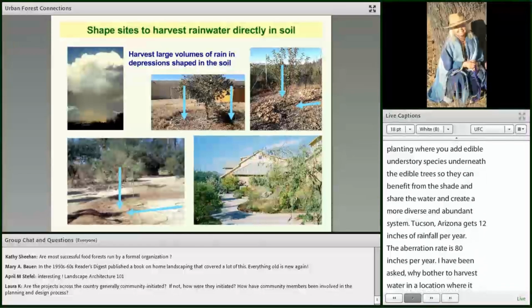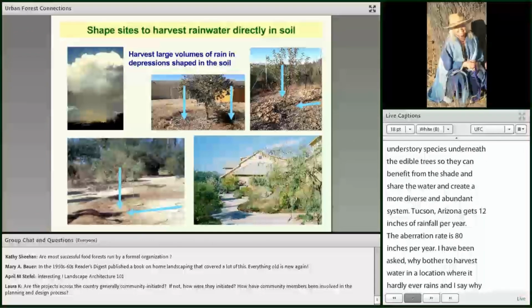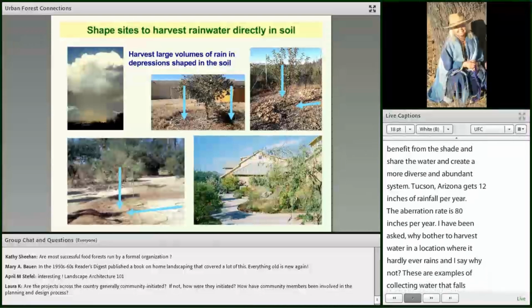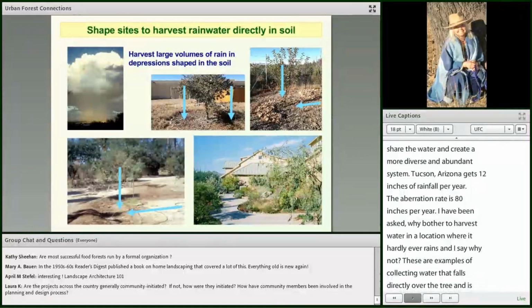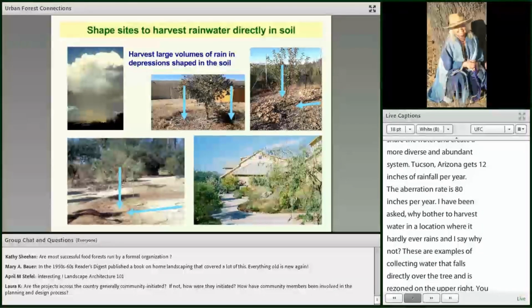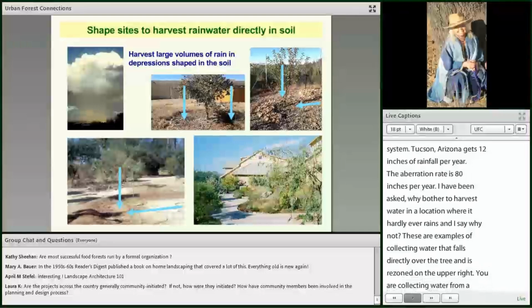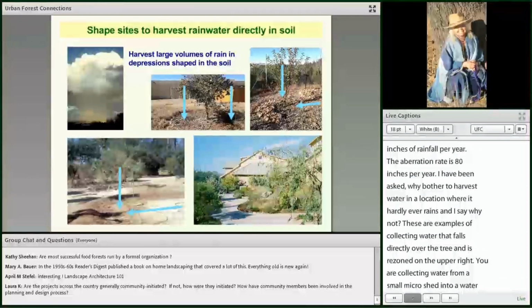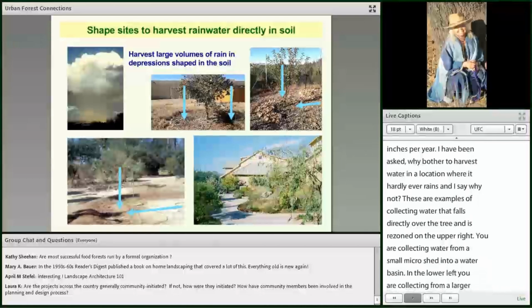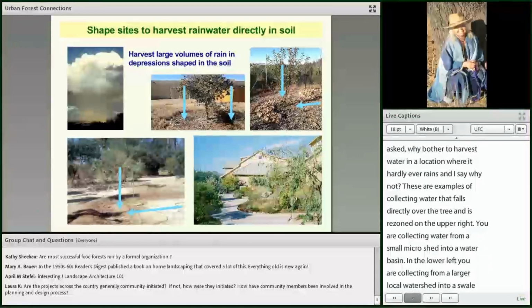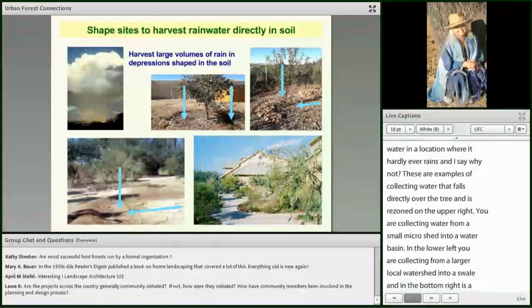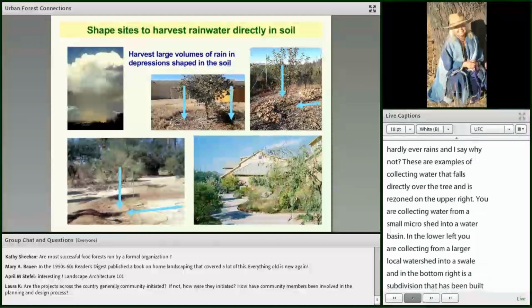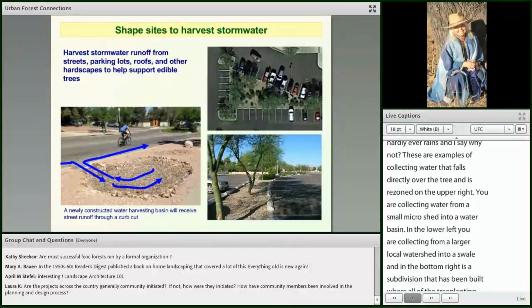These are examples of passive water harvesting basins where you're collecting water that falls directly over the tree and its root zone. On the upper right, you're collecting water from a small micro watershed into a micro basin. In the lower left, you're collecting water from a larger localized watershed into a swale. And in the bottom right is a subdivision that's been built where all of the tree plantings you see are actually depressed basins, and it serves as both stormwater management and to support these edible trees.